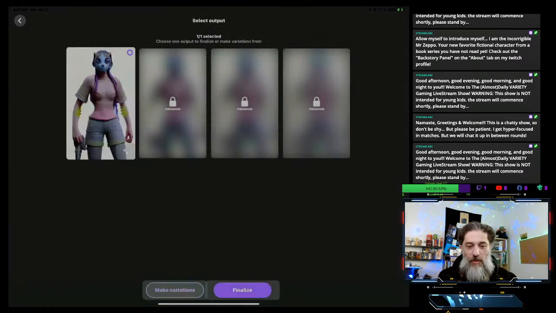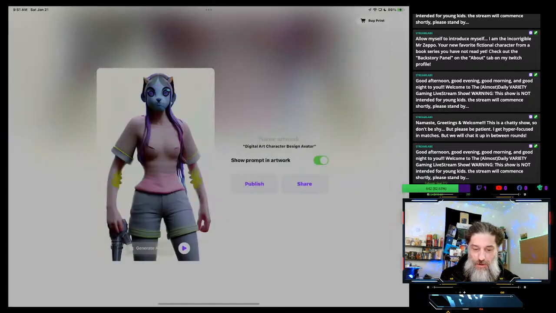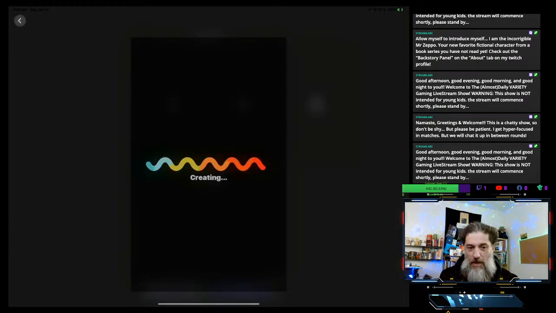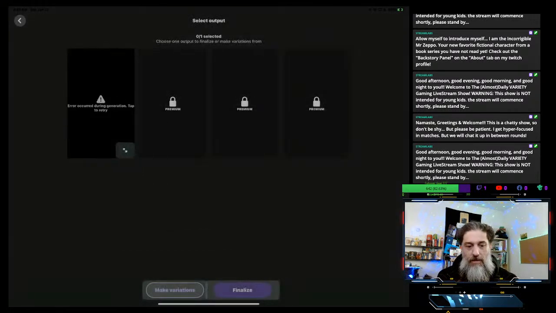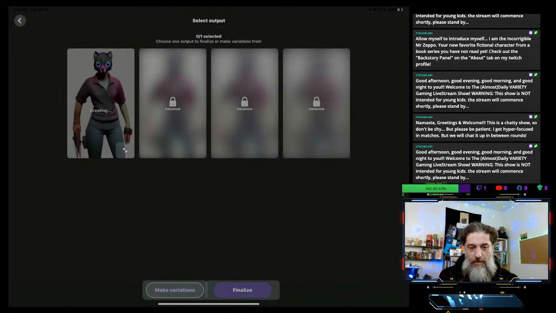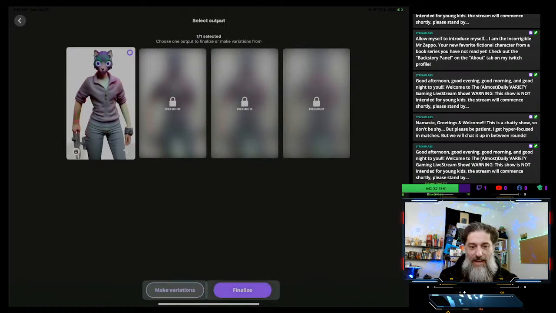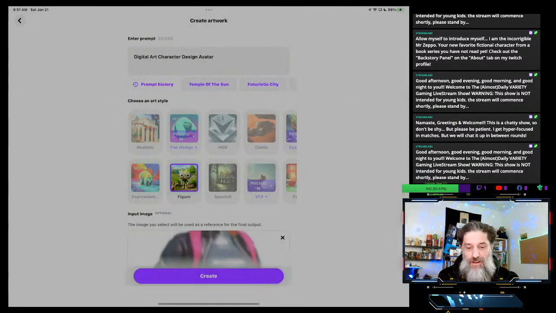Ooh, that one has a little bit of an animal face. I'm not a fan of that one, but we have to go over here to generate again. Oh, I just clicked on a thing. It's probably going to play an ad soon. Error occurred during generation. Tap to retry. Oh, I don't like this furification thing. Oh, but it's probably because the figure does that.